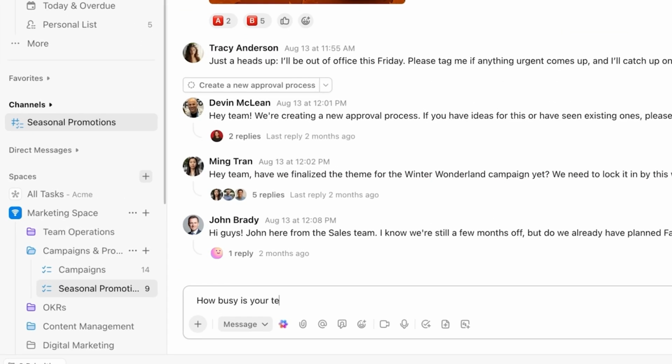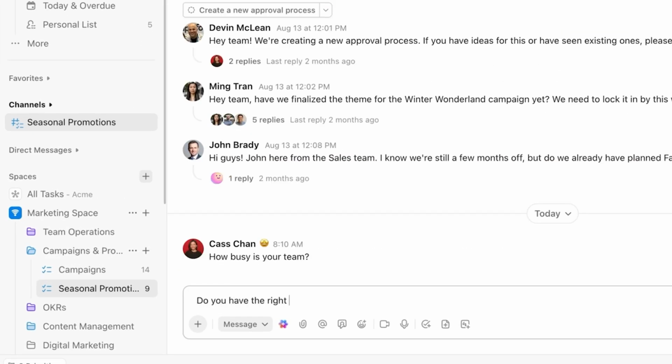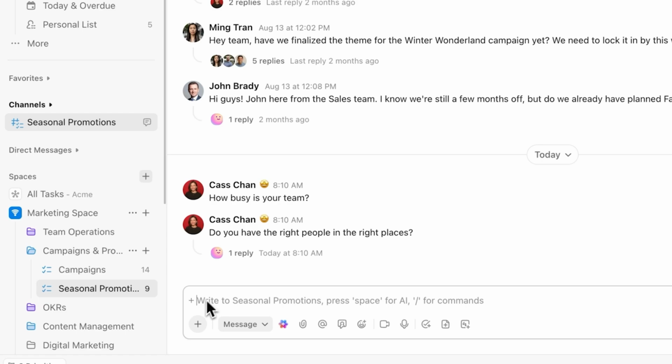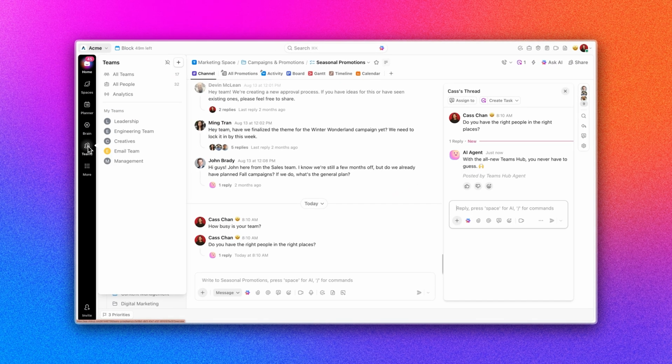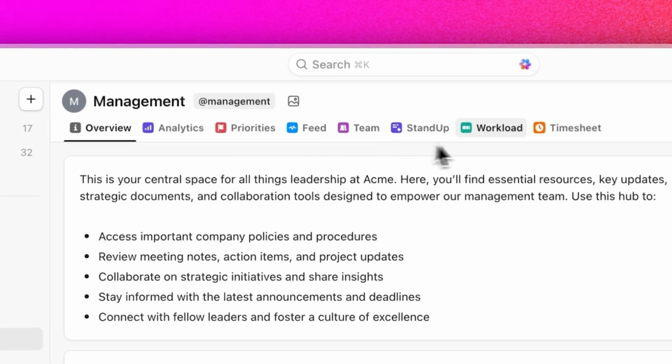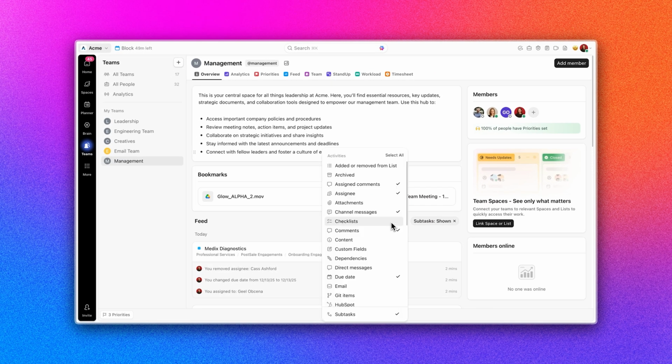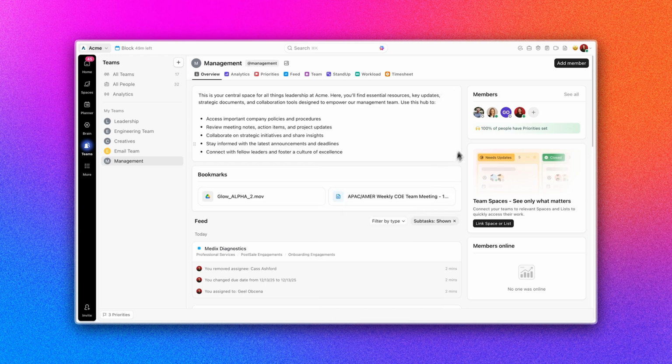How busy is your team? Do you have the right people in the right places? With the all-new Teams Hub, you never have to guess. It brings together analytics, priorities, and capacity in one place, giving you instant visibility into what everyone's working on, who has bandwidth, and who might be burning out.